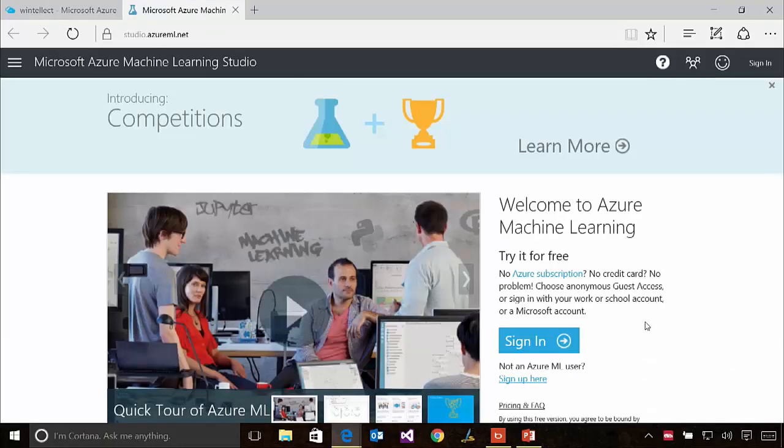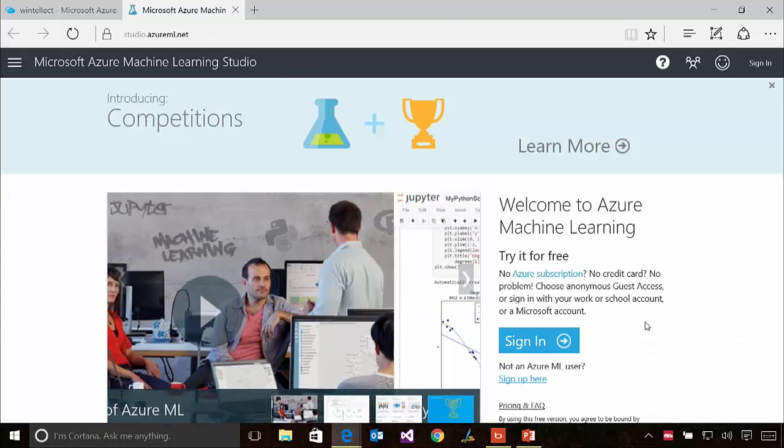So we'll click right here, and we'll see a new browser tab open. This is Azure ML Studio. You can go to it directly if you want, studio.azureml.net. I'm going to sign in with my Microsoft account here, and we are now going to create a new machine learning model.